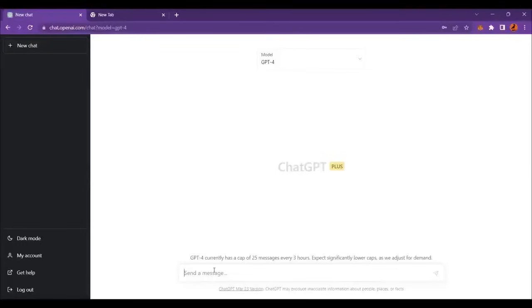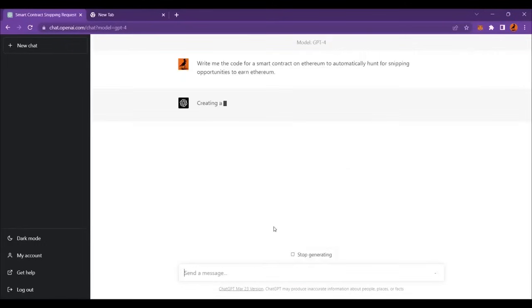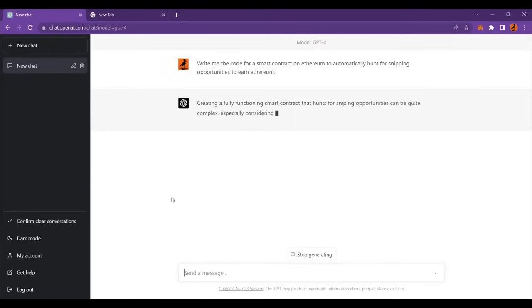Alright, let's get started. Hey ChatGPT, write me the code for a smart contract on Ethereum to automatically hunt for sniping opportunities to earn Ethereum. There you go. ChatGPT is writing the code, and I bet it's better than any human could possibly think of.